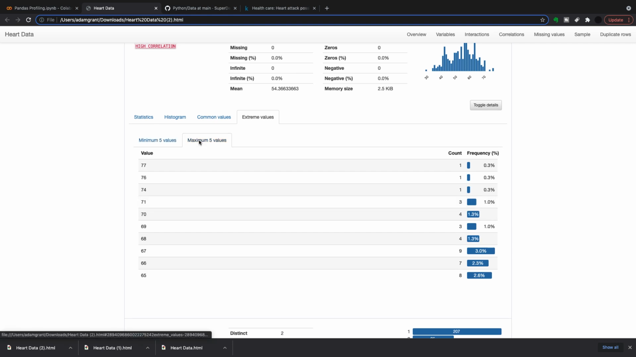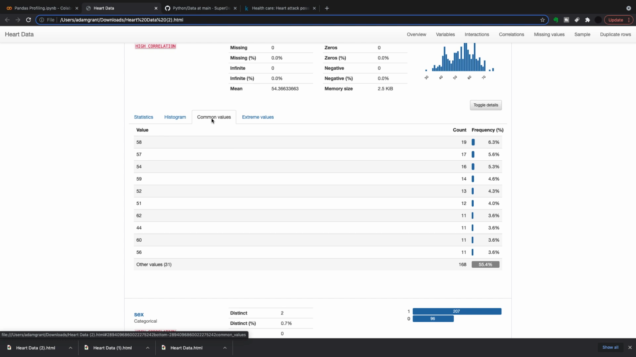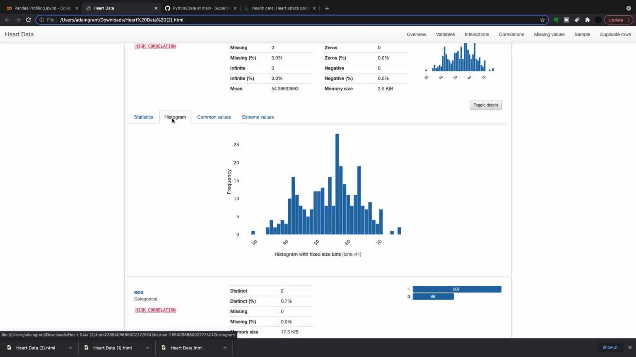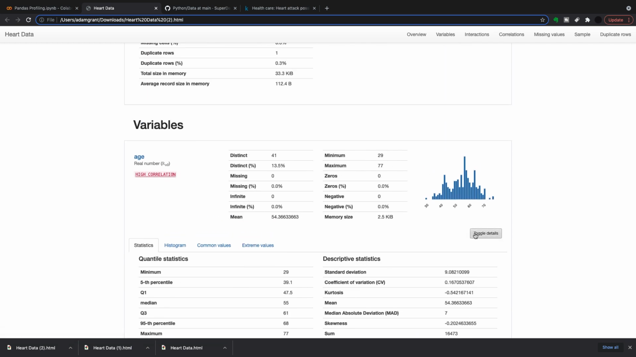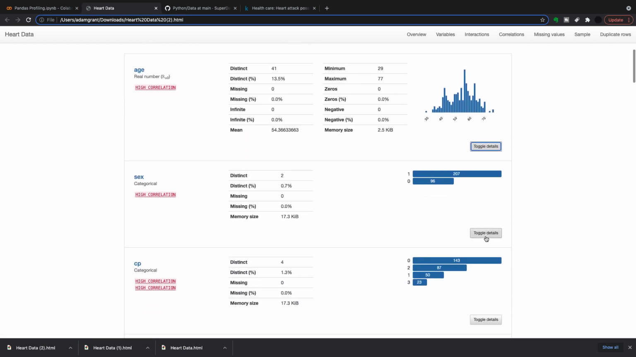So we can get the minimums. We can get the maximums. And we can see the most common values. We can see a histogram of the values. So for each variable in your data set, we've got all this information here.